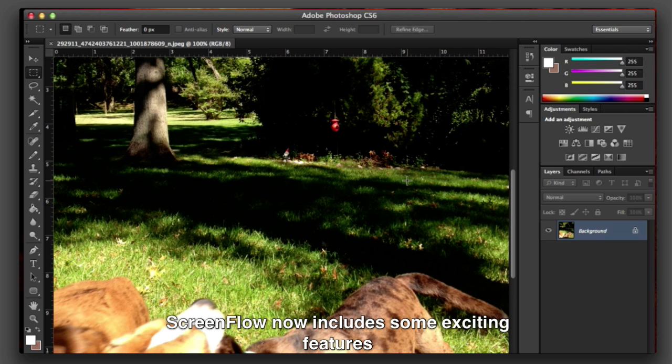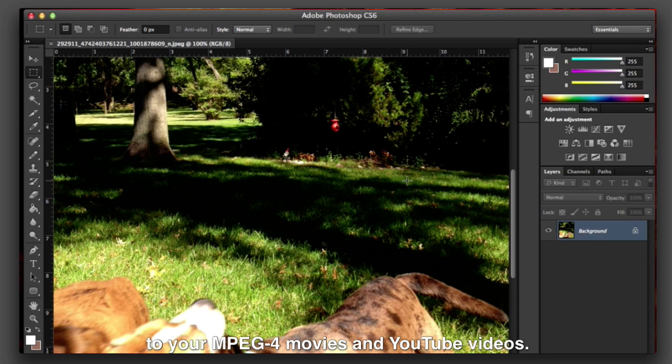ScreenFlow now includes some exciting features that allow you to reach new audiences with your videos. Use ScreenFlow's Caption Editor tool to add, edit, and publish ADA-compliant soft subtitles as caption tracks to your MPEG-4 movies and YouTube videos.